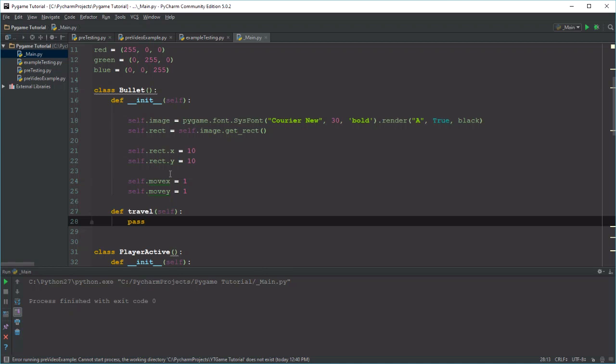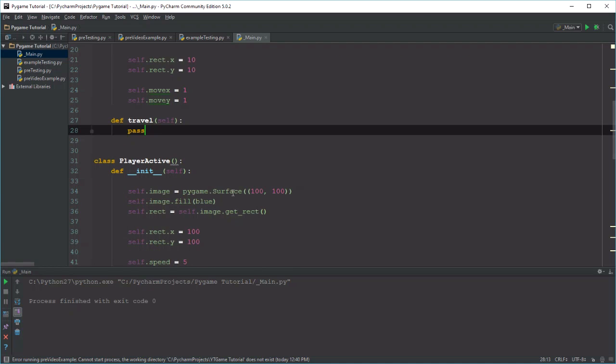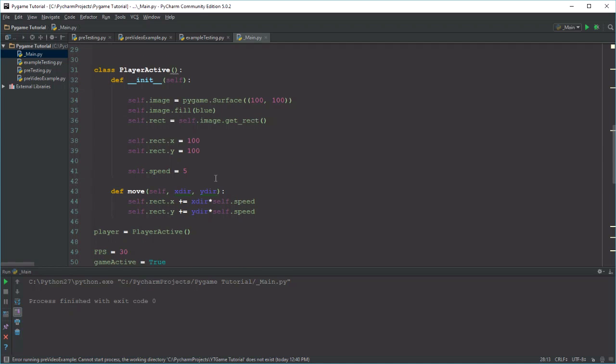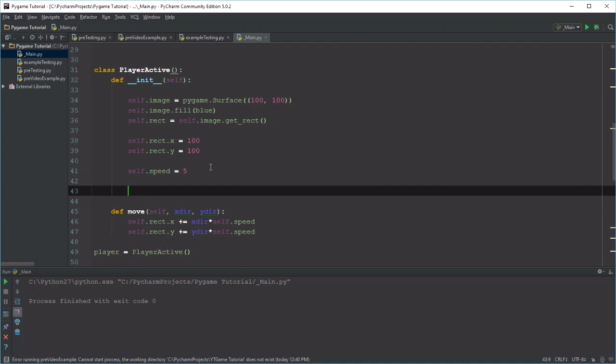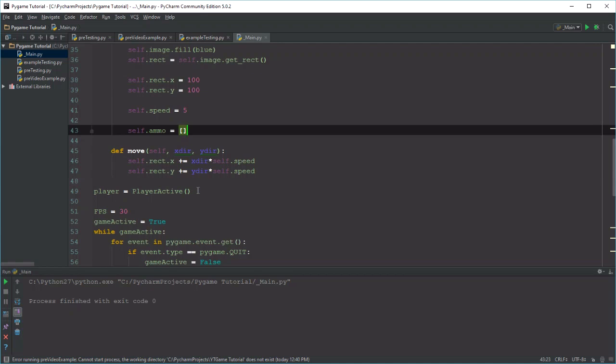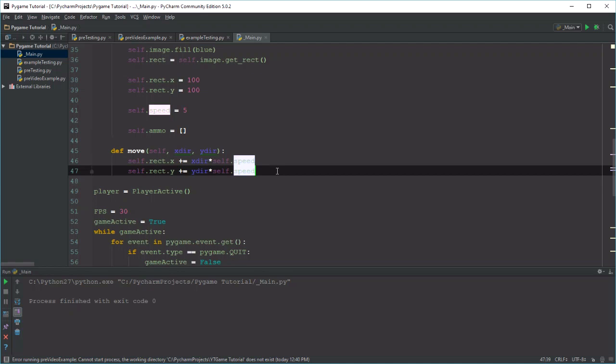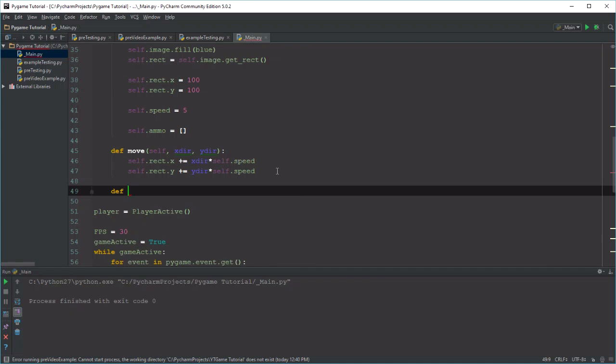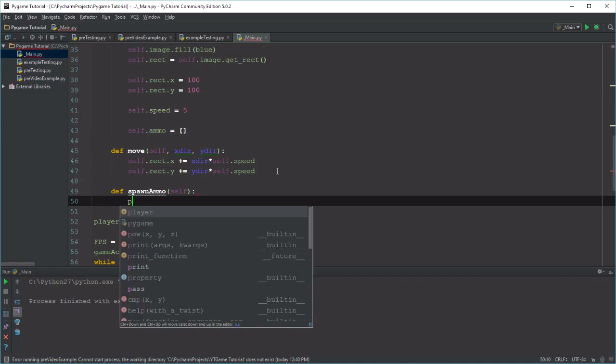But what actually moves the bullet inside of our player object is the player, because the player is going to handle that itself. So we need a new variable, self.ammo. This is going to be equal to a list, so we're going to use square brackets. This is going to be an array, or a list in Python, I believe they're called lists, of all of our ammo objects that we're just kind of holding on to. Let's see, define move. We need two more at least, I believe. Define spawn ammo, I believe, is one.